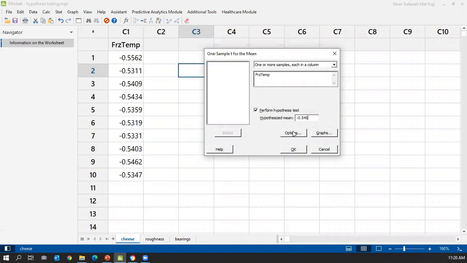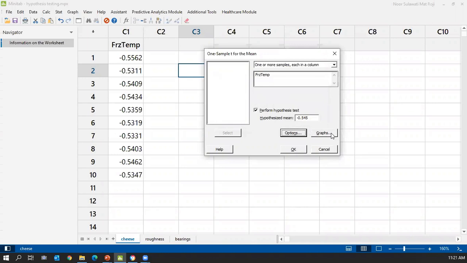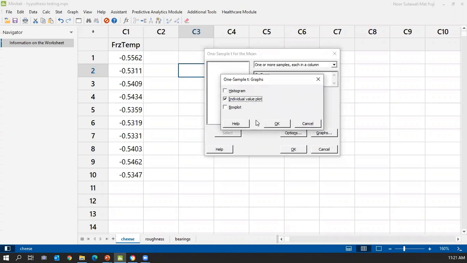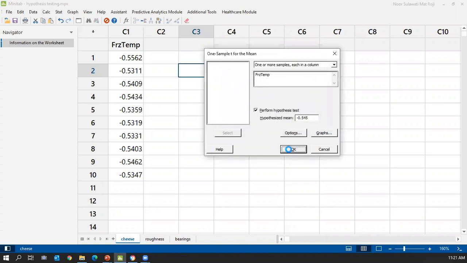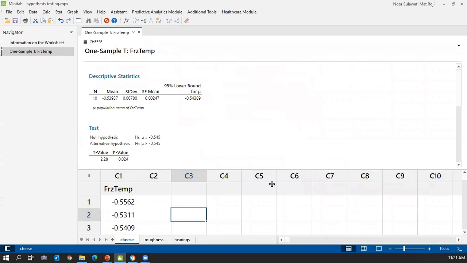Then I go for the options. If let's say you're not using this default setting, maybe you're using 1% or 90%. For this case, I will try with the mean greater than the hypothesized mean. Click on this one, then click OK, and then I want to see the graph visualization. So I choose individual value plot, click OK, and then click OK. So now you get the t-test.